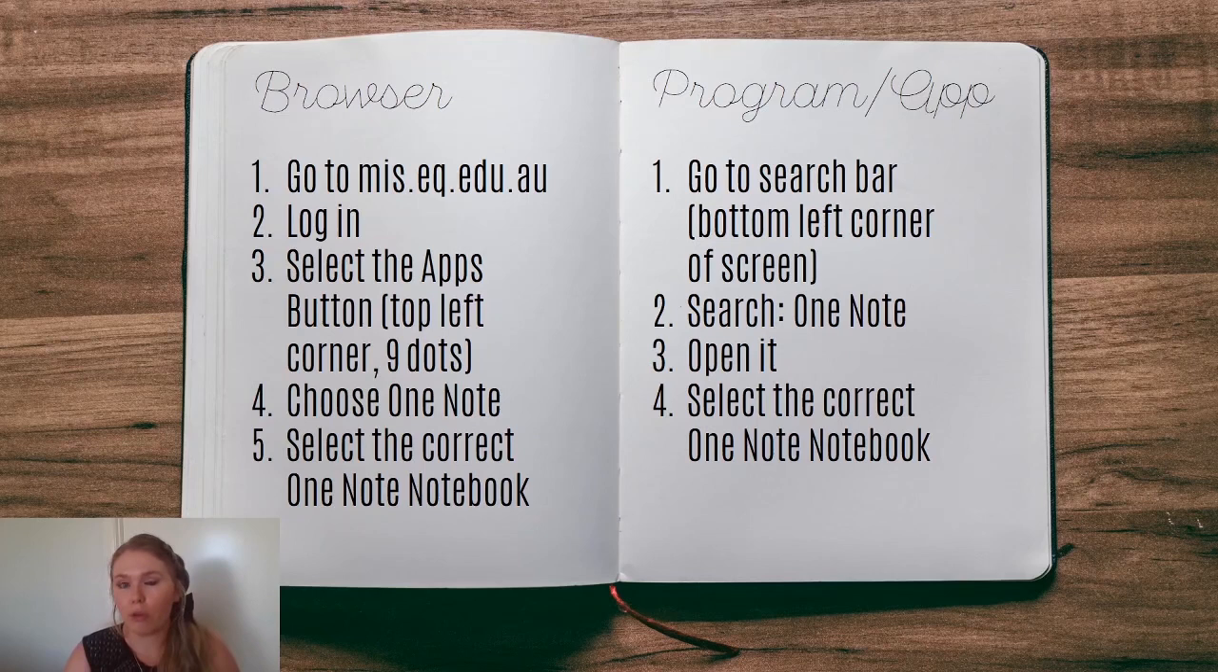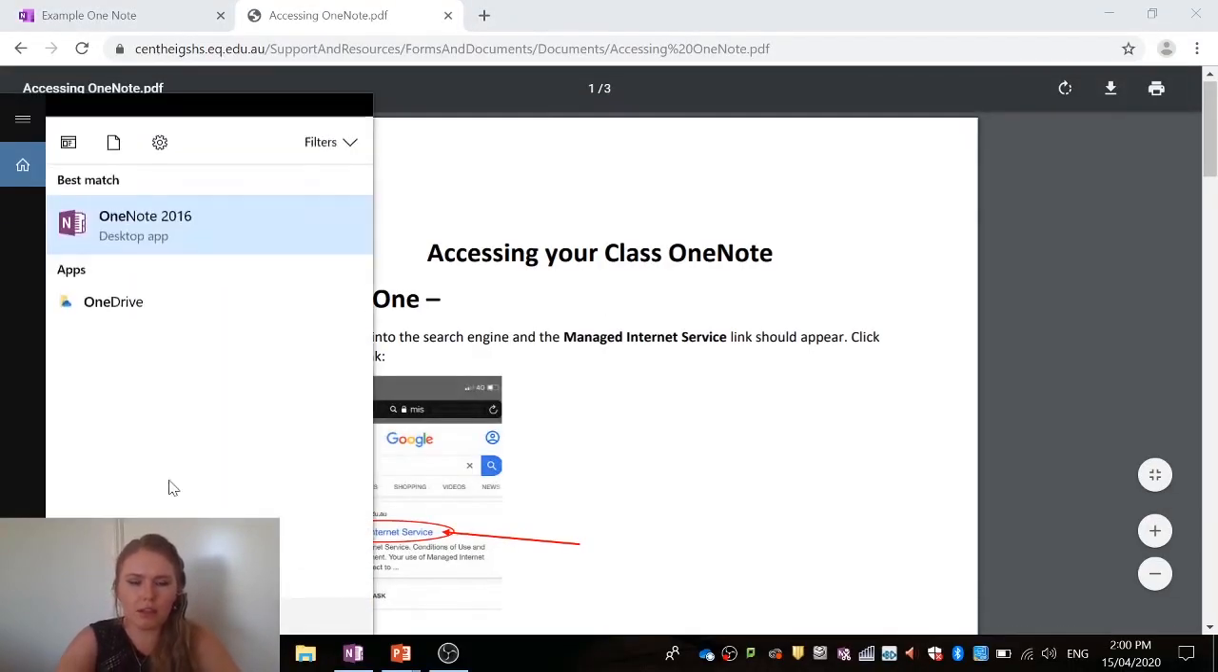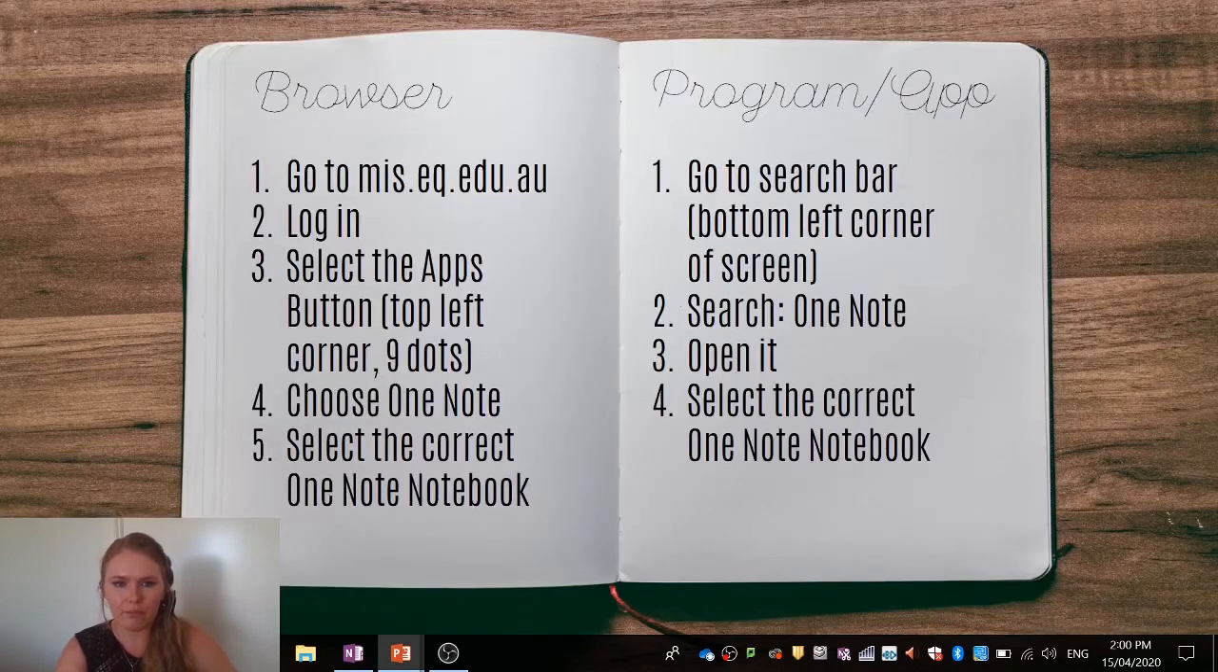So to access the program or app version, they need to go down the bottom left-hand corner of their computer screen and they will press the magnifying glass, the search section. They will type in OneNote and they will then open it. So I'll just duck out of this PowerPoint quickly. Magnifying glass, OneNote, and they will have OneNote 2016, or it might just say OneNote app. Again, the details of which one it is doesn't matter so long as your student can do their work. Once they select that, it will open up the program for them. So that is accessing OneNote.